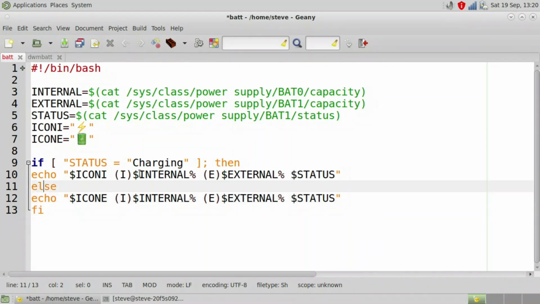This means that we can clean up the script a little bit because I no longer need to display the words charging or discharging in the script because that's all going to be done via the icon. So let me just move down and delete status and save that.